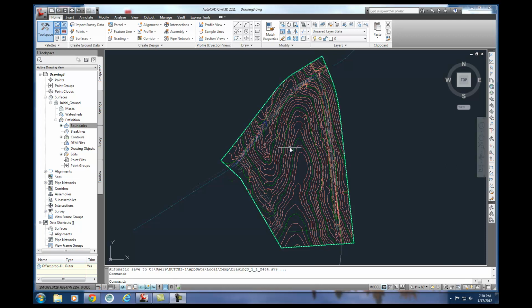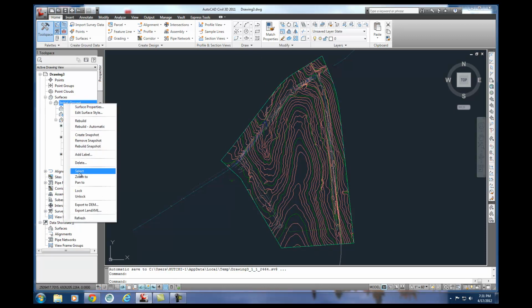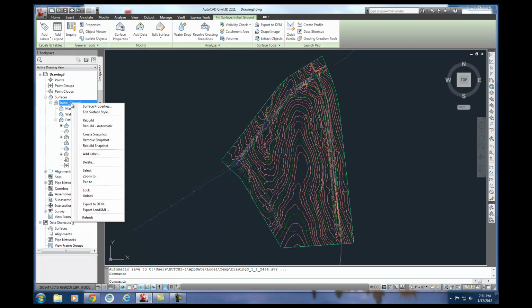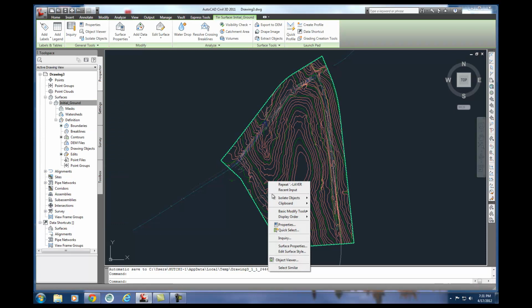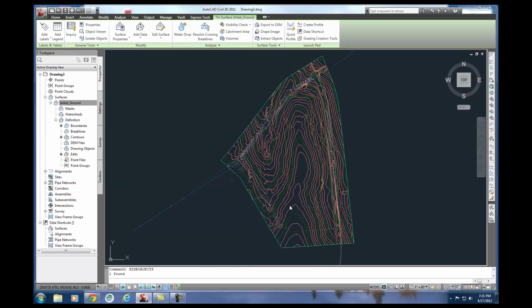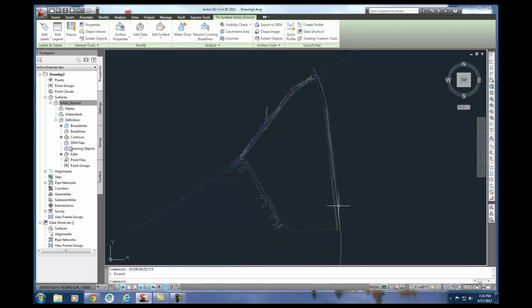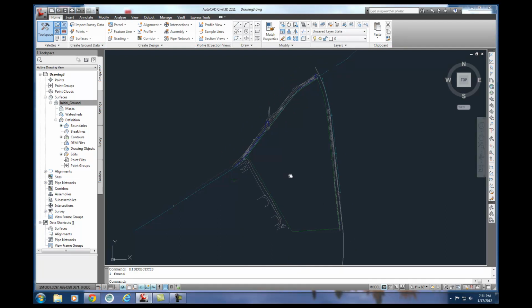Okay, so let me come over to initial ground, and I'm going to right click. I'm going to hit select. I'm going to right click, and with it selected, over here right click, hide selected objects. There we go. Good, that got rid of that area, but we still have our XREF area so I can figure out where I'm going to put different things.